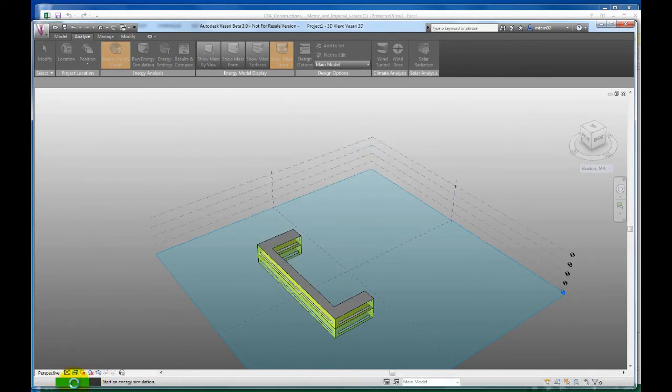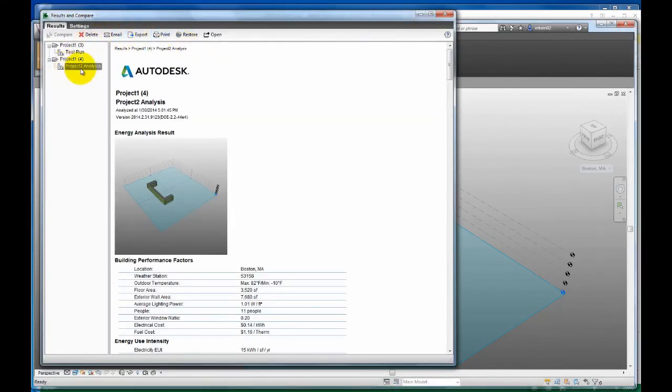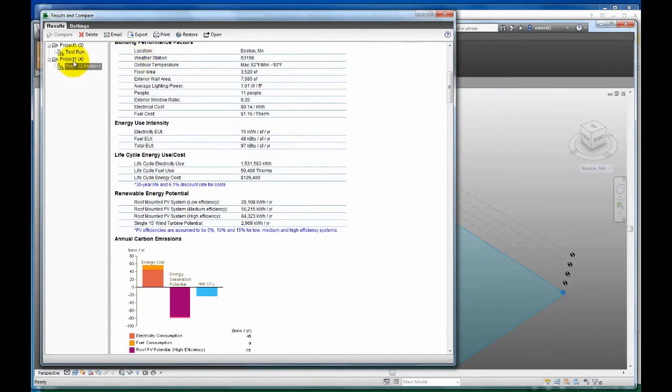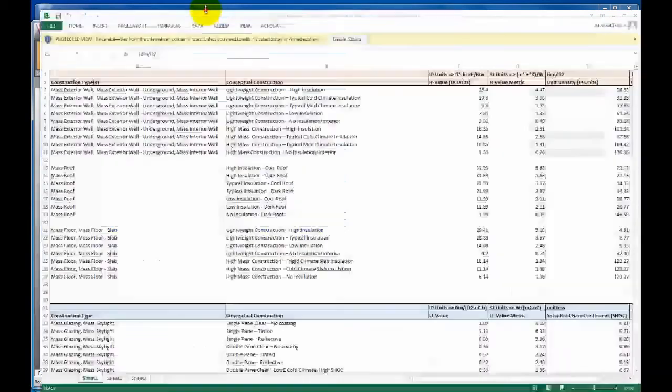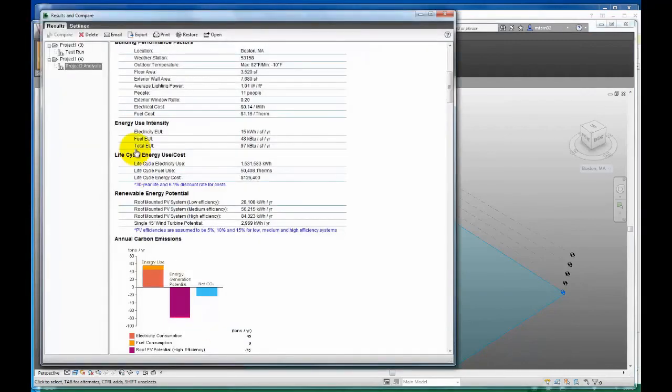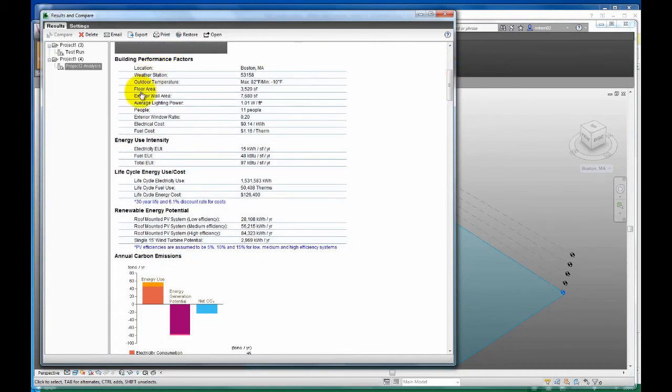So that's creating, you have this status bar down here on the bottom, and so Vasari is analyzing the building right now. Alright, when your energy analysis is running, you can go to Results and Compare, and here you can see project 2 analysis. So everything will be listed under project 1 or whatever your file is here, and then your results will have that specific name that you gave it. And so you can see here we have our basic building performance factors, the EUI, energy cost.